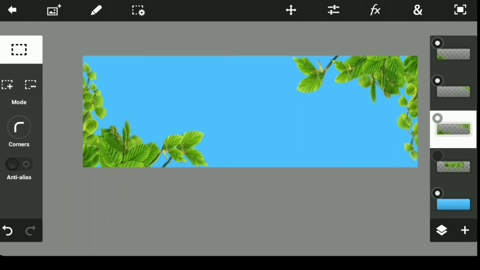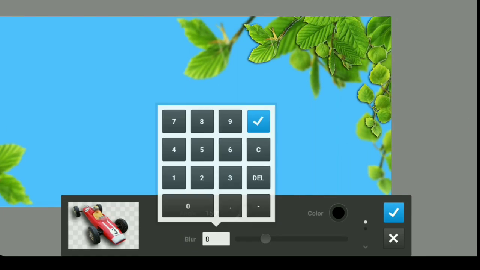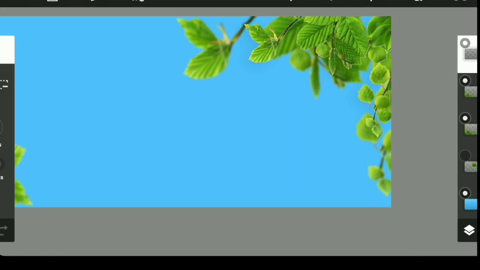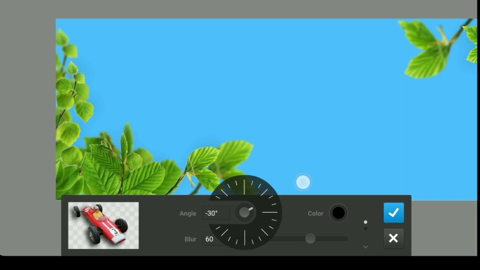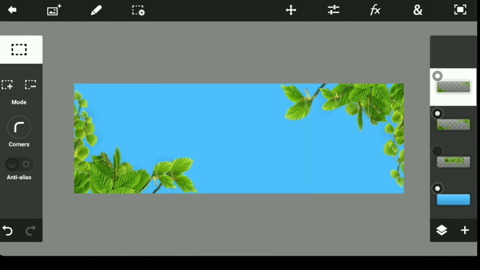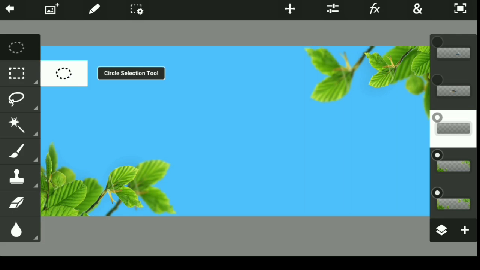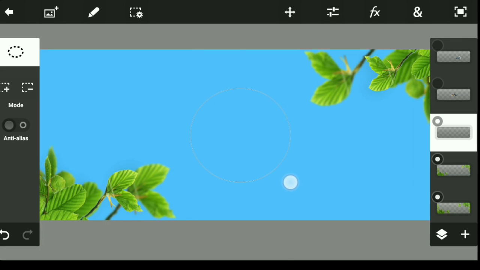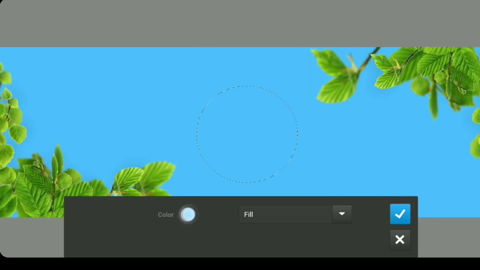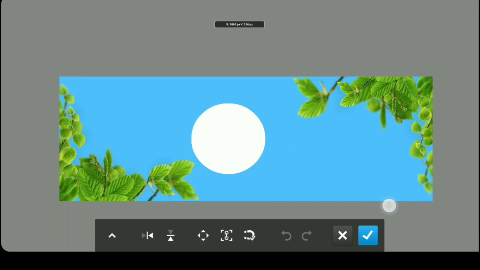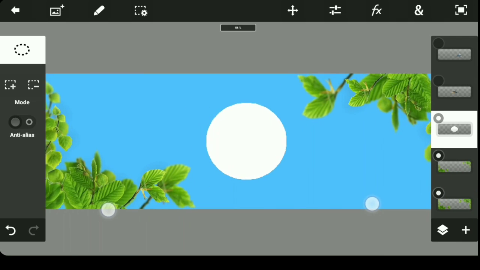Now just add some drop shadow to it and press OK. Now just merge down all of these layers together and press OK. Now just go to circle selection tool and draw a circle kinda like this, and now just click on this N button and click on fill and stroke. Change the color to full white and place it in the middle just like this.